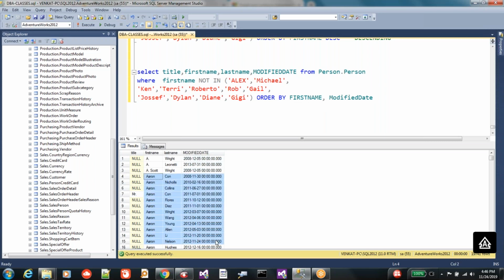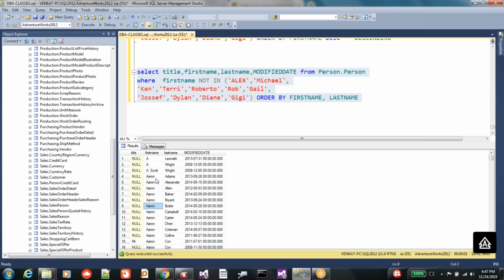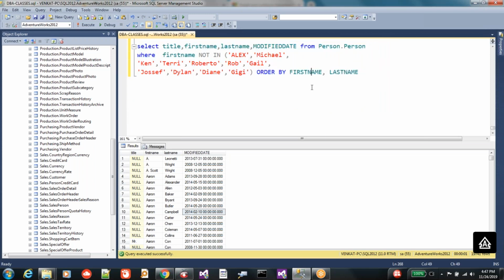So if you see this one, this Aaron is there. But if, instead of this, you give last name, you got Aaron Con as the fourth record and Aaron Nichols as the fifth record. Now this will change the order. The fourth record is completely different. I didn't get this. We can order only either first name or last name, correct? No, no, you can do both. I will show you.